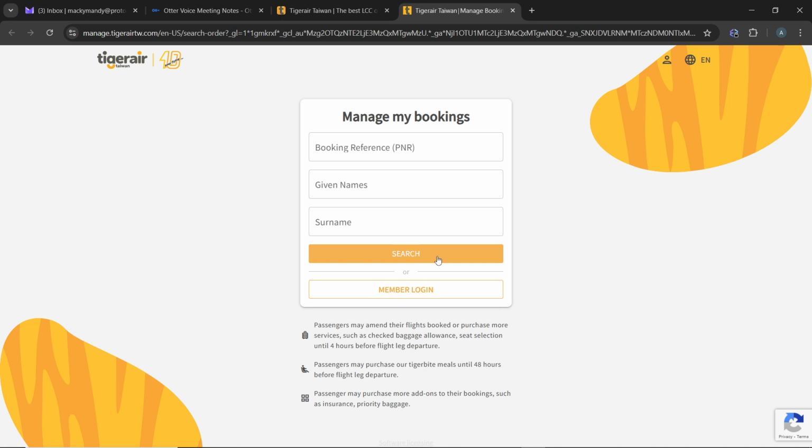The next step is to confirm the cancellation. Verify the flight details and ensure you are canceling the correct flight. If prompted, provide a reason for the cancellation from the drop-down list or text field. Then, click the Confirm Cancellation button to finalize your request.